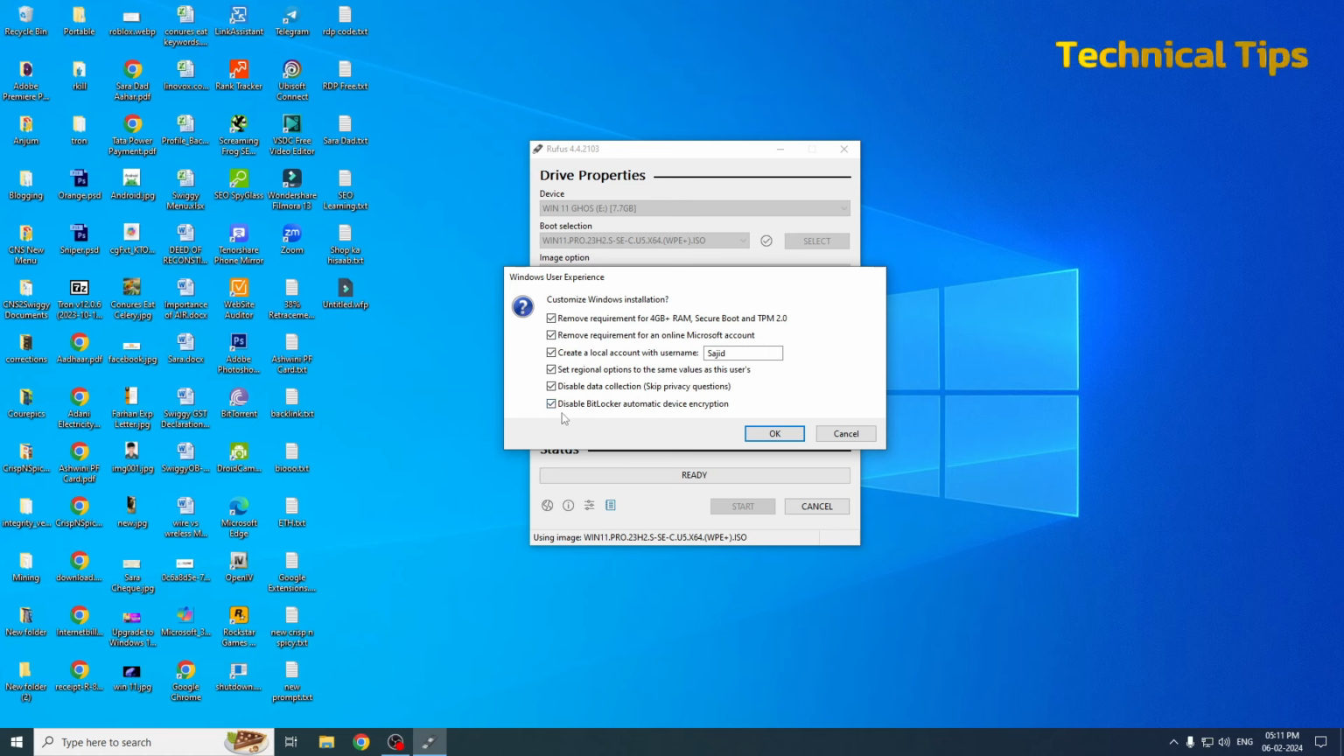Disable data collection. Disable BitLocker. So at least the first three options should be checked. If you want, you can check the other three also. I'll just check all of them and then click on OK.